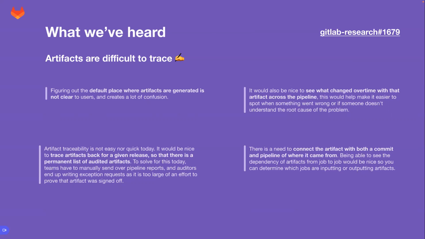And then there are times that developers would love to see what changed over time with artifacts across a pipeline, because that would help them debug if something went wrong. And there's no way to be able to do that today either.